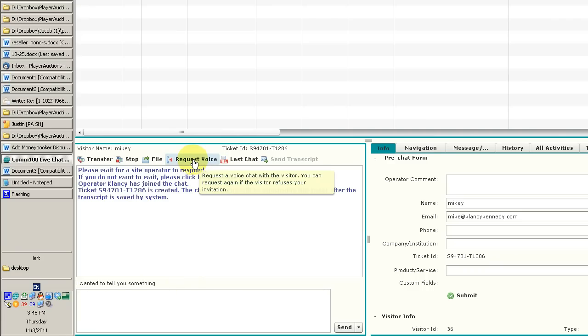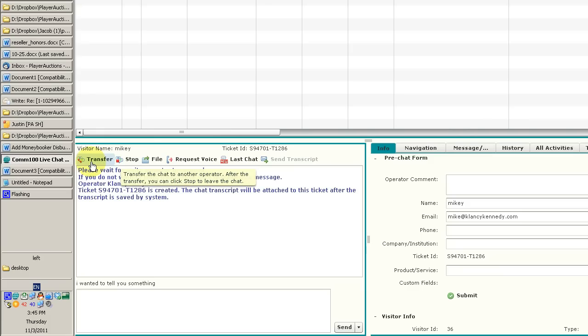COMM 100 also supports voice chat. An operator can send a request to a user doing that if they want. It looks like file transfer is also supported. And a chat session can be transferred to a different operator who is logged in and has marked their status as available.